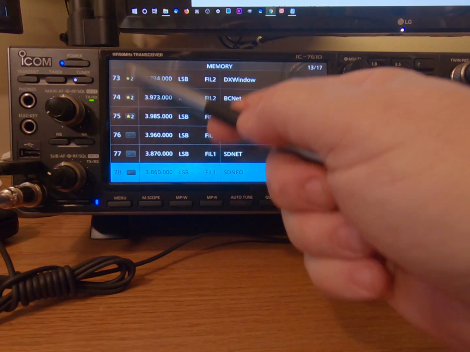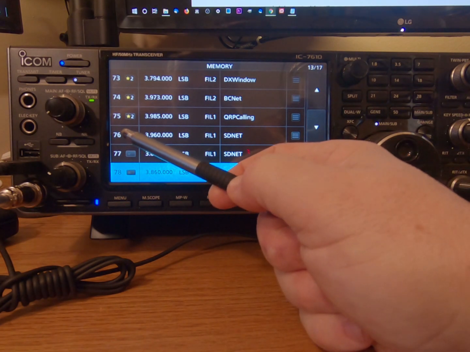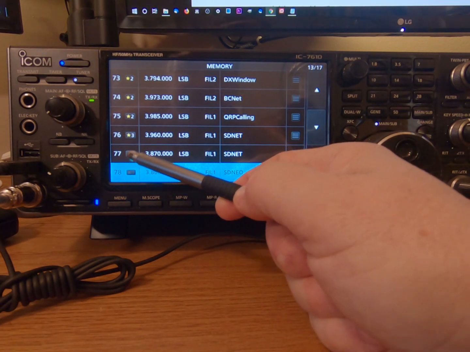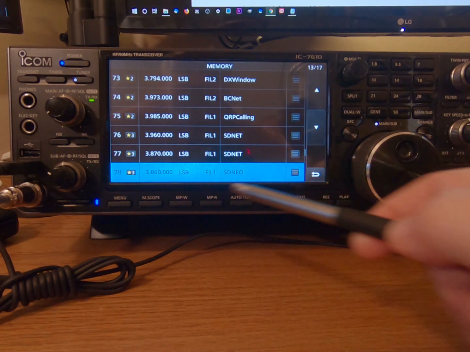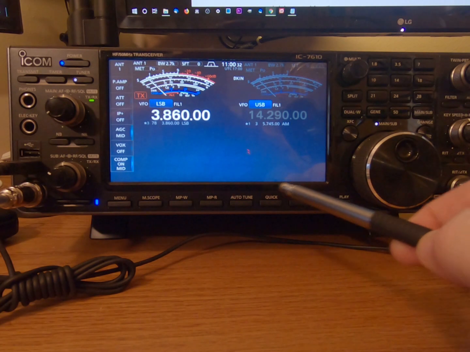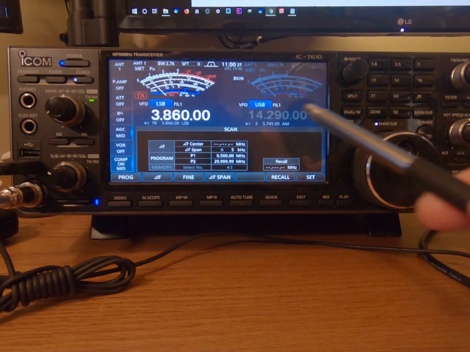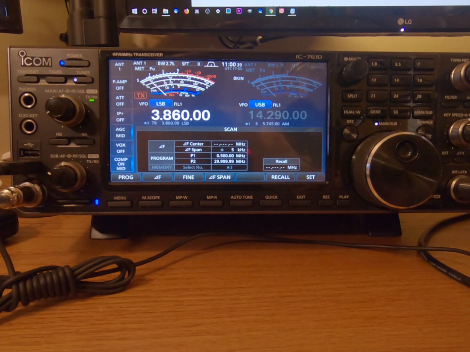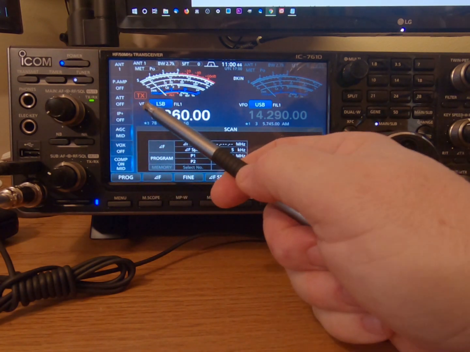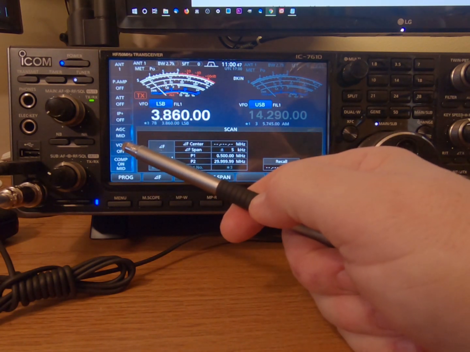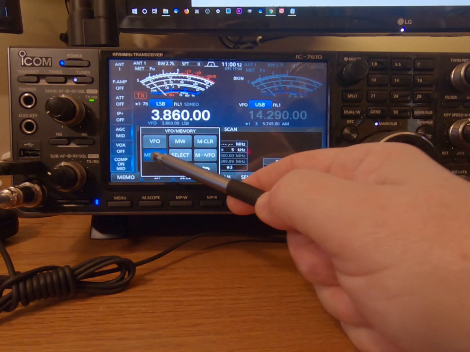Now I've got these. They're star 2. I've got some that are star 1 that are broadcast. If I want to scan these 3, I'm going to make them the star 3. Back out of there. Go to menu and then scan. And this is the same way on the 7300. Right now it's showing a program over here, and that's because I'm in VFO mode. So I want to switch to memory mode. I can go to quick, VFO memory, switch to memory mode.